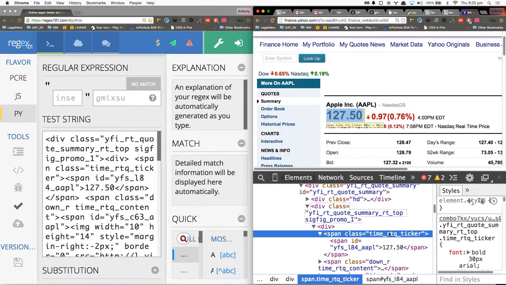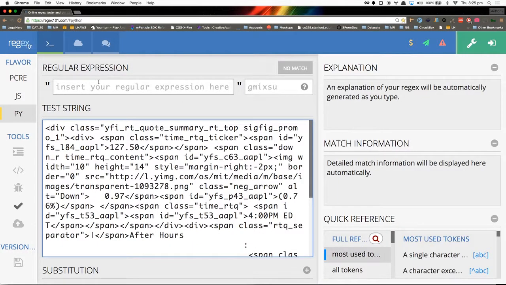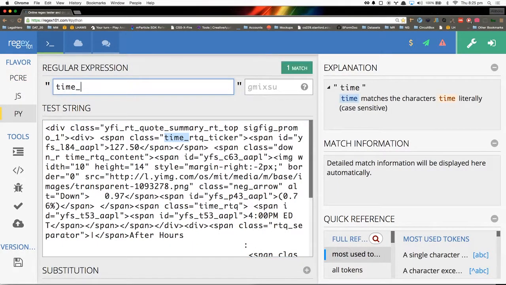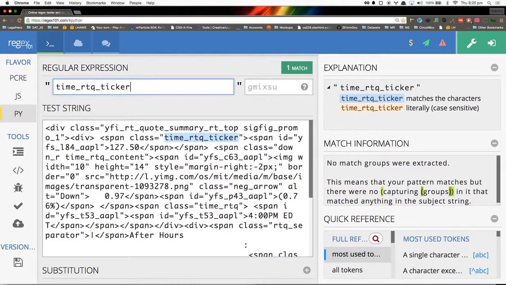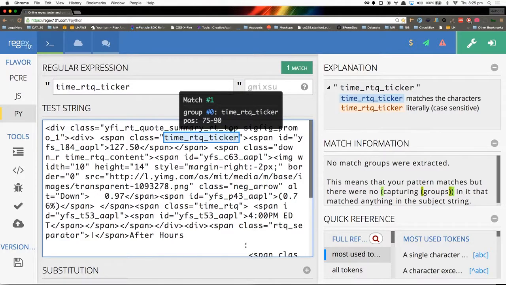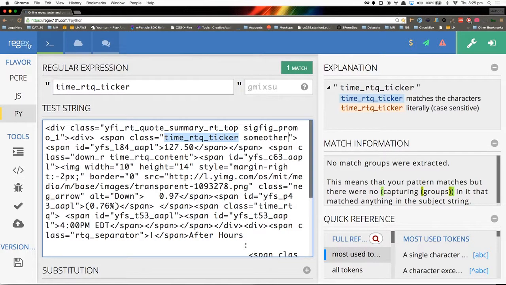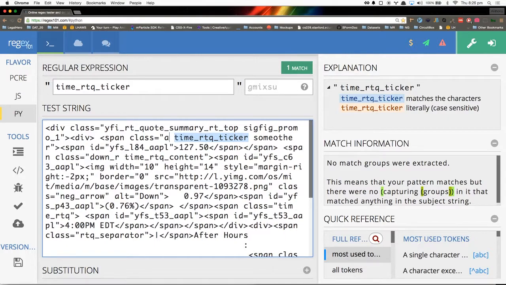Again, I want to find this. I could just type the raw data. In fact, I think in this case, we can see that the raw RTQ ticker does match. But I also might want to be more specific and match this string. The problem is that within a class, I might also have some other class here. I don't want to assume too much about the data that I'm getting, because it might make things fragile. And in HTML, we can have one or more classes per element.